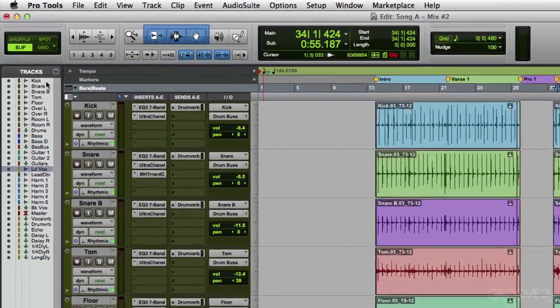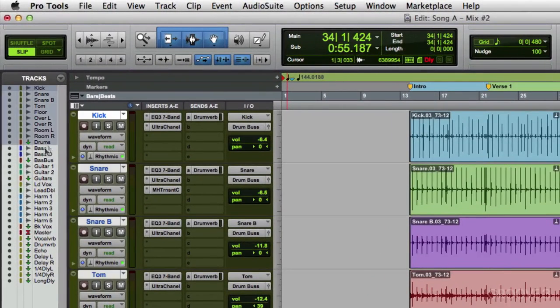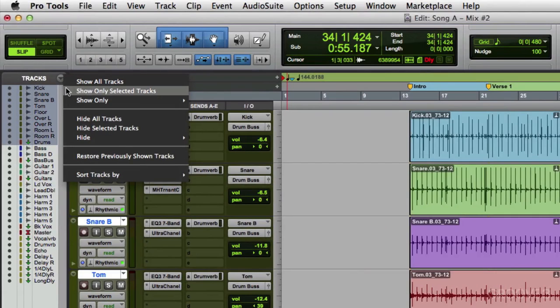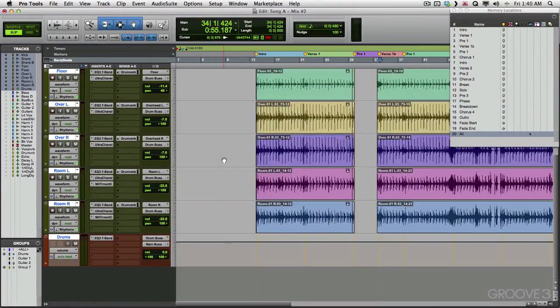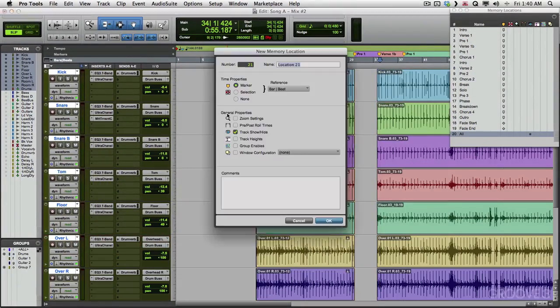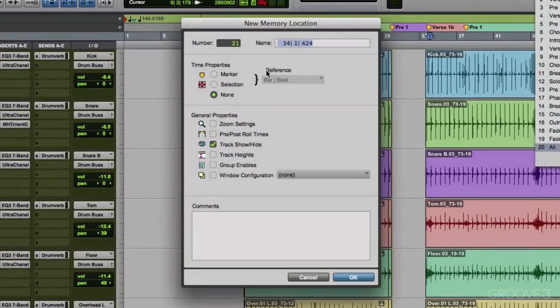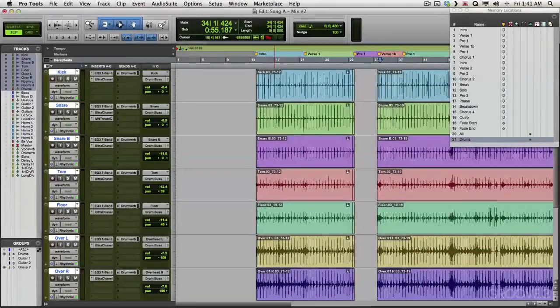Let's select all the drums from here to here. Let's show just those tracks, only selected tracks. And now we see just the drums. Let's save that. We'll name it drums. Let's do the same thing with bass.